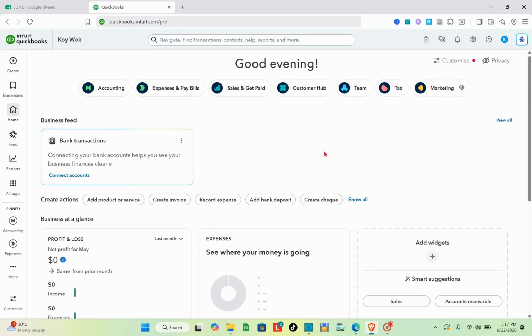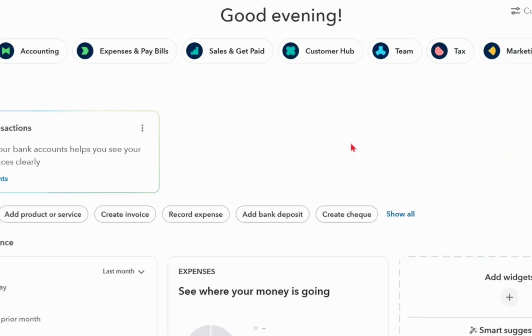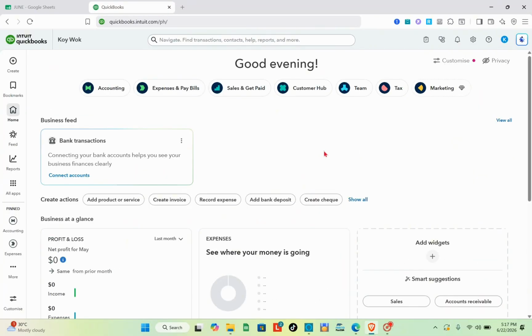So again, you just have to create your account first. You have to choose a plan depending on your business size. Most Airbnb hosts start with QuickBooks Online Simple Start or Essentials, and that's what we are using right now. Once you've logged in, you'll enter your main dashboard, where all of your financial tracking will happen.